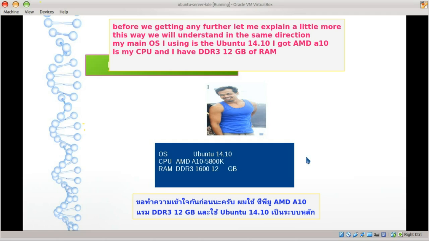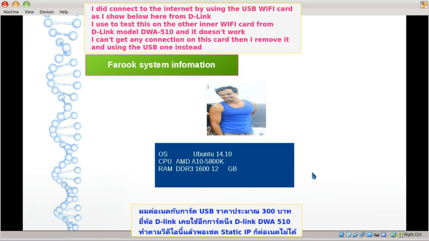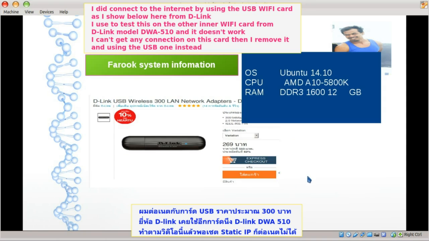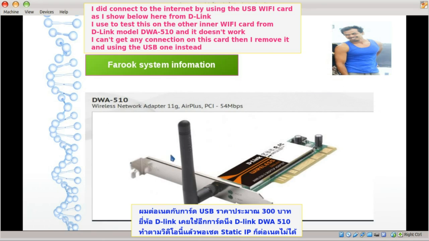My main OS is Ubuntu 14.10. I've got an AMD A10 as my CPU and 12GB of DDR3 RAM. I connected to the internet using a USB Wi-Fi card from D-Link, as shown here. I tested this on another internal Wi-Fi card, a D-Link model DWA-510, and it doesn't work. I can't get any connection on this card, so I removed it and used the USB one instead.